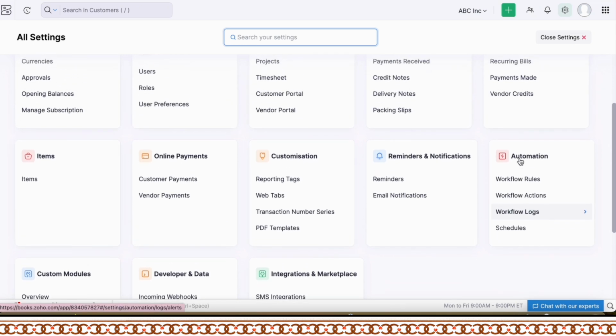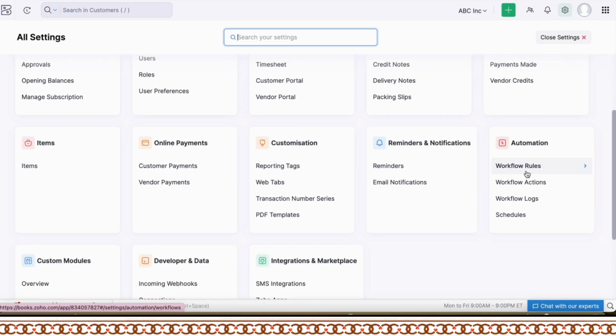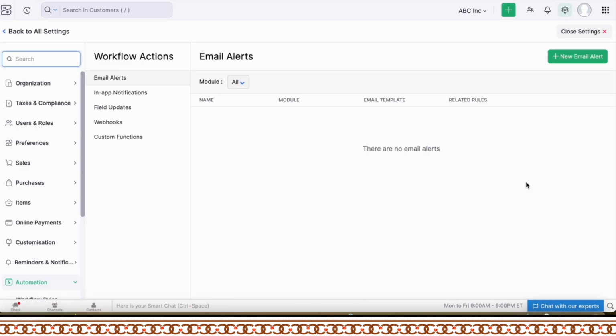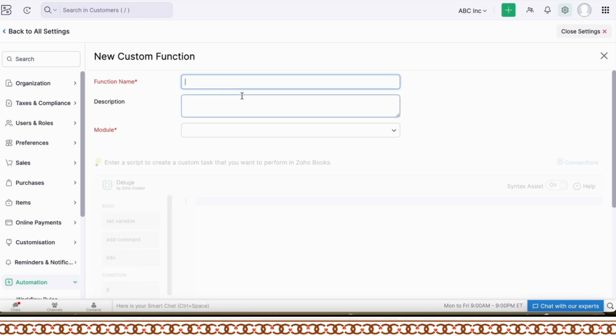This is what we're looking at here in this video. This is Books. It looks slightly different. You can see a similar UI, but some of the wording there is different. Here it says workflow. And then after you click on workflow actions, you can see custom functions in there. So it's just like another little layer on the menu.